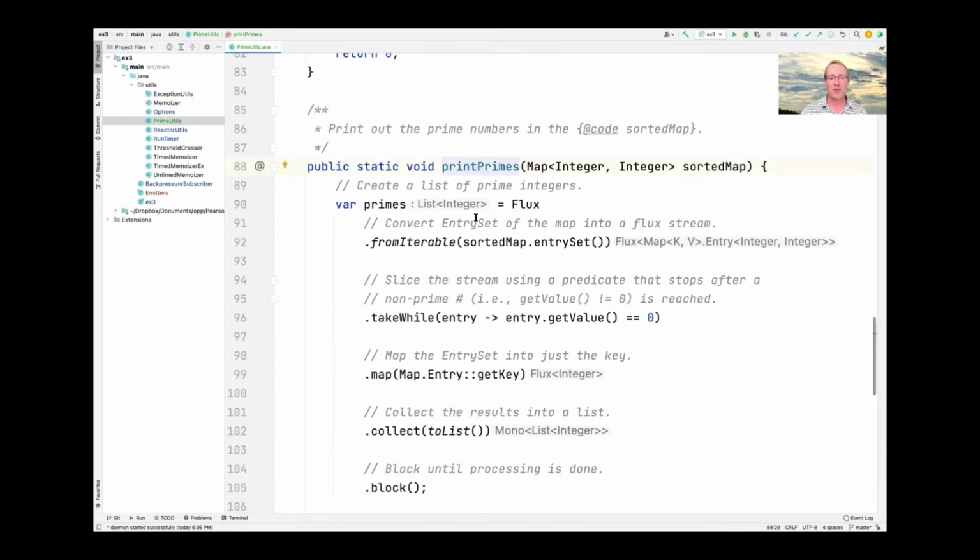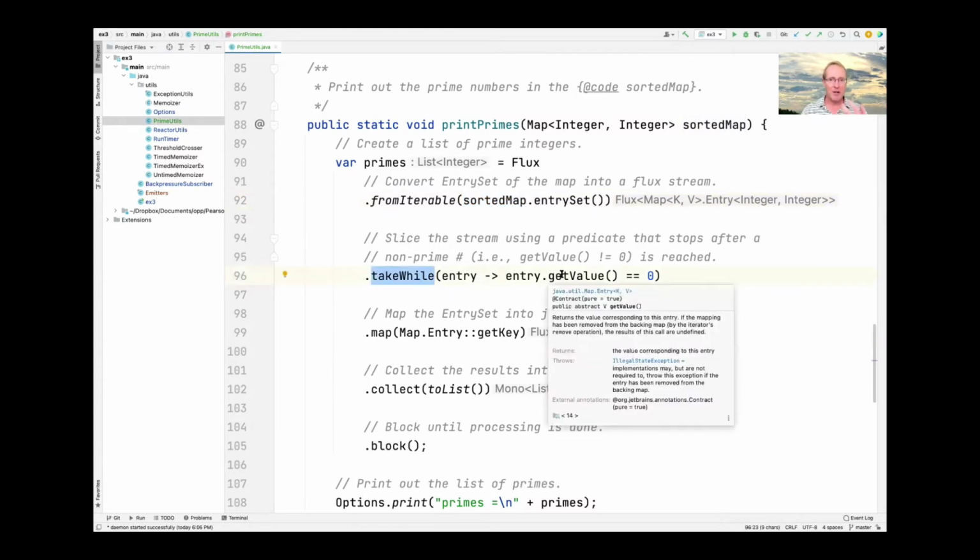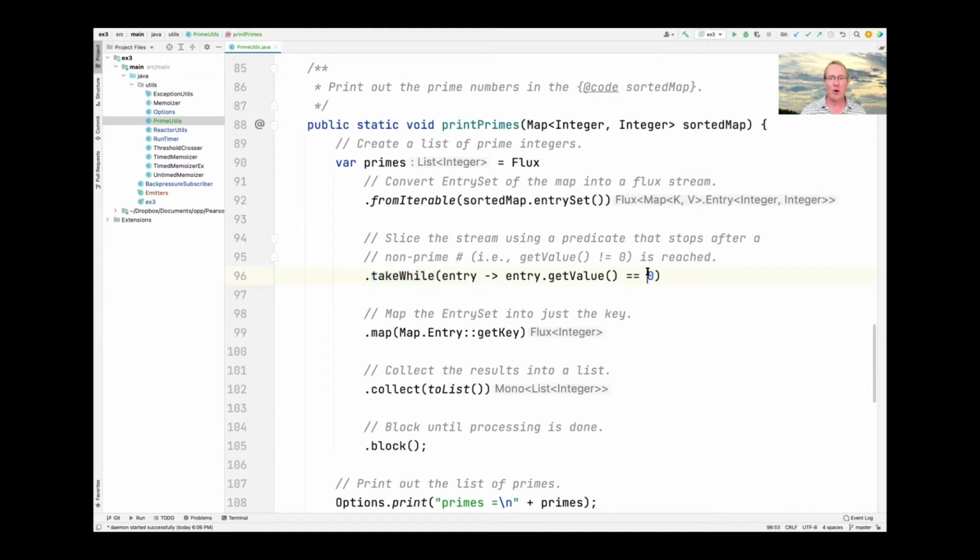This is kind of fun. What we do here is take the sorted map that we get. I'll show you how you can generate the sorted map in a second. If you want to print the primes, if the map is sorted, then the values at the beginning of the map are going to be 0, because those are the prime numbers. So we're going to take the elements from the map while the values are 0. The keys in this case are going to be the result of checking if something is prime, and the values will be the number itself, the prime candidate.